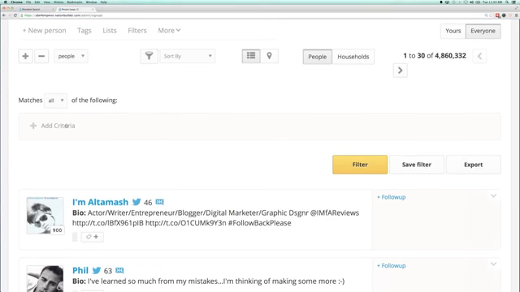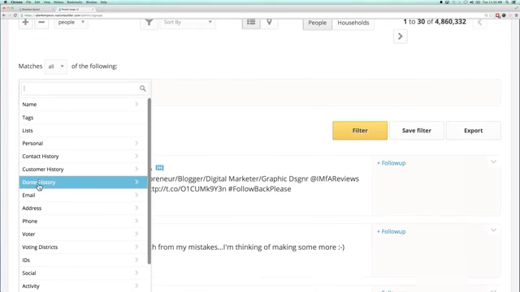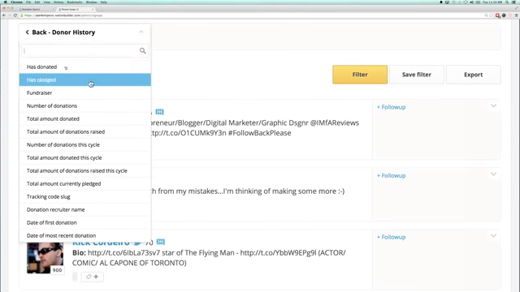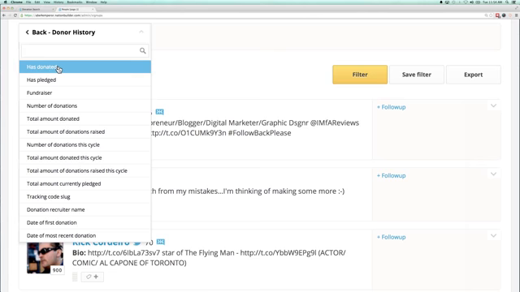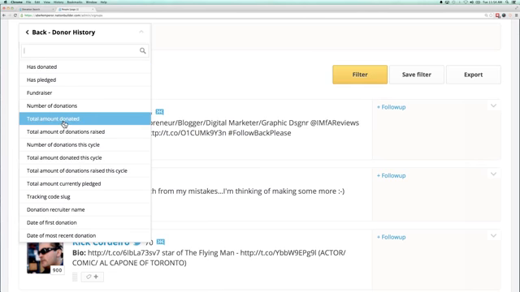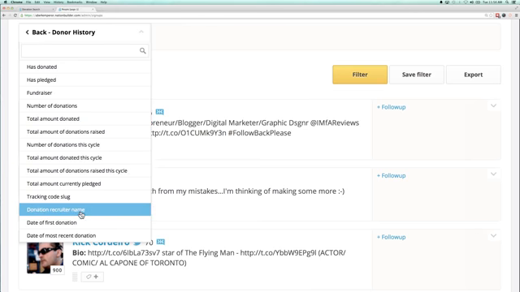So we can begin to filter and then start under new criteria. You can see here there's customer and donor history, which is going to allow us to look at total behavior of how those people have contributed to us over time. So things like this person has pledged or has donated to us, how many times they've donated, at what volume they've donated, even within this particular fundraising cycle.